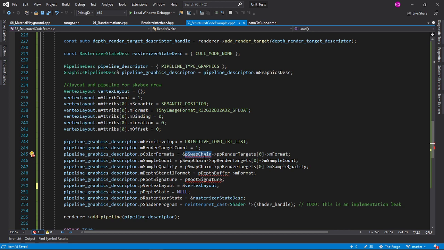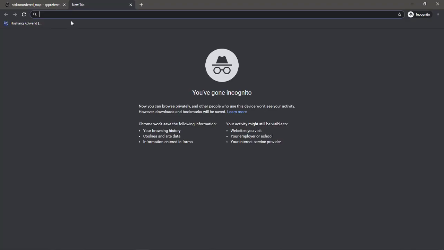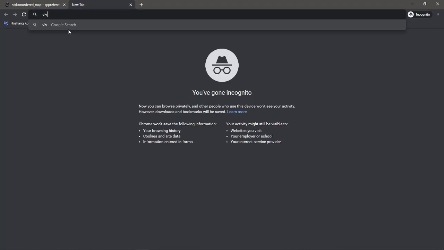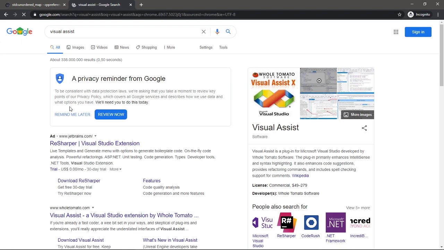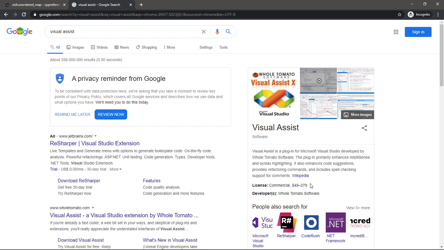Visual Assist, is that a plugin for Visual Studio? Visual Assist. Let me check that. It's a plugin for Microsoft Visual Studio developed by Tomato Software. The plugin primarily enhances the IntelliSense and syntax highlighting. It is also enhanced code suggestion. Oopsie doo. It is kinda expensive, like $49.